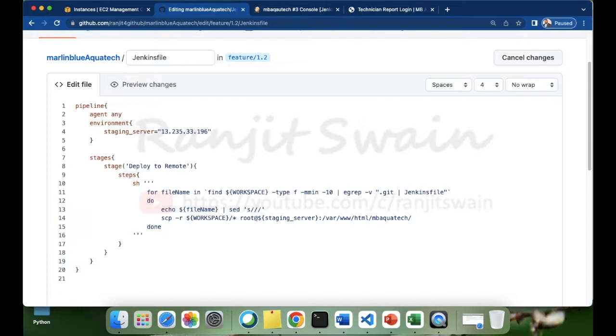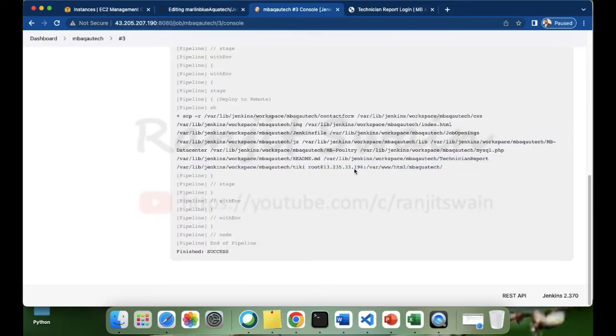Okay, if you go to the logs here, you can see the file, suppose this index.html. This gives the entire line, and if you copy this, it will be entirely copied, which is not good, right? So what I need is this particular line, suppose with mbaquatech, and this will be removed, and I need only this index.html file to be copied to the respective folder.